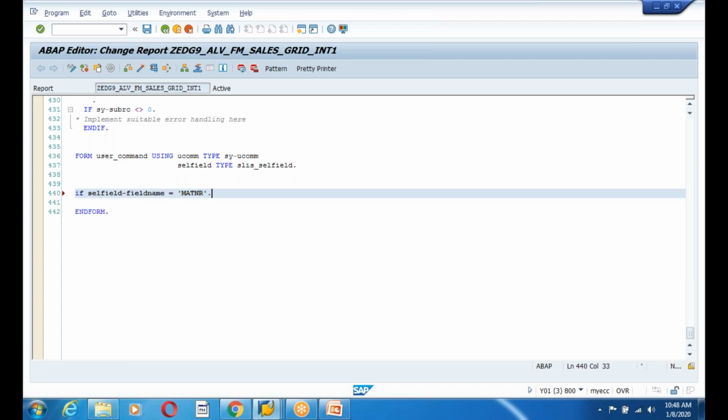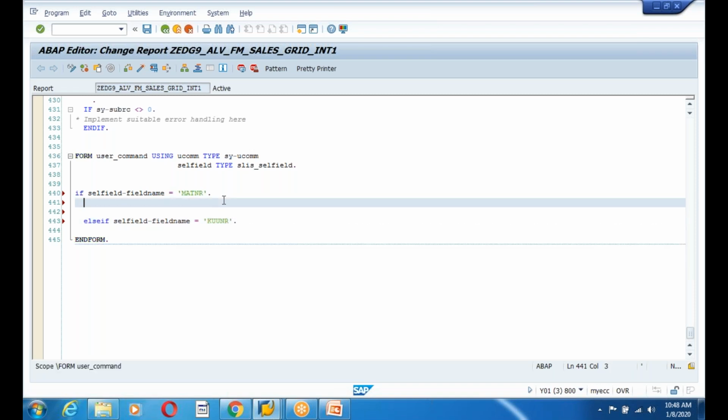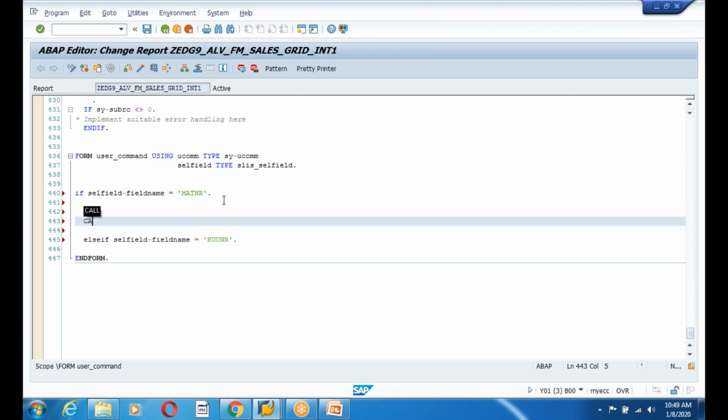Why? Because I can click on material, and I can click on the customer number as well. I put selection field, field name equal to, if it is customer, do the customer functionality. If it is material, do the material functionality. It's simple. If you call a transaction, the syntax is CALL TRANSACTION.